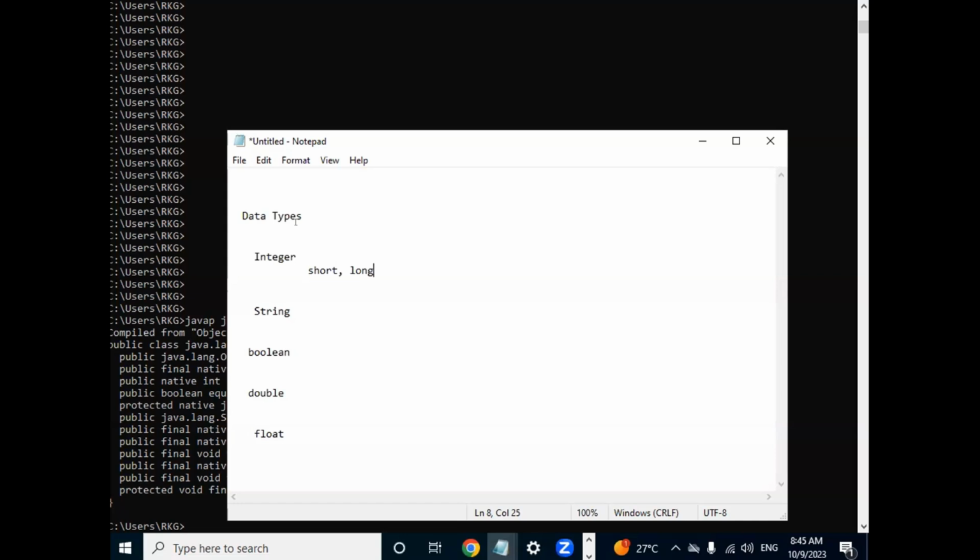Double is mentioned already, like double float. I'm asking how many types of integer. It is 4 types: byte, short, int, long. What is the size of each data type?